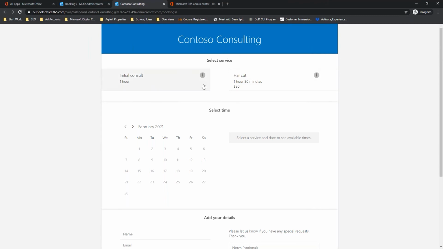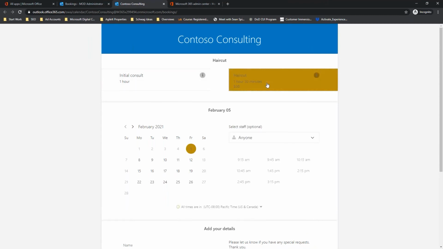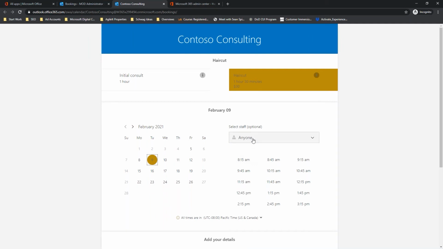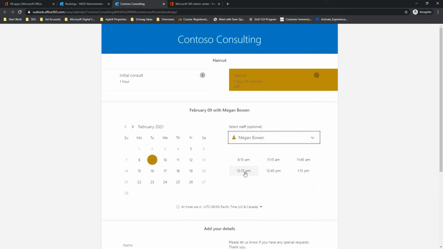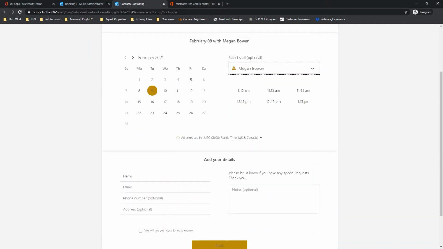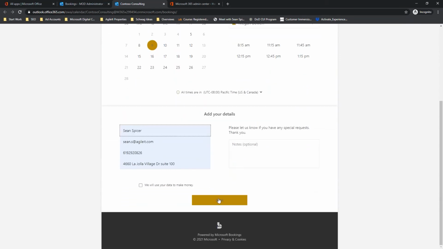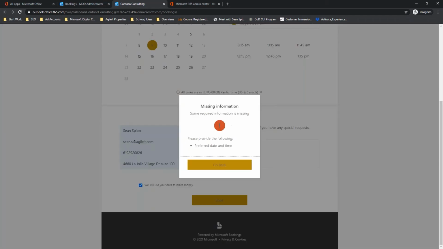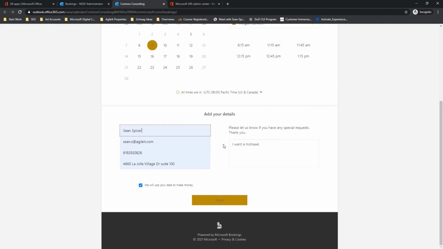So here we can select our service up top. You can see we've got the haircut for $30. Now it's not going to charge them, but I'm going to show you where this enables. So we're going to book one for Tuesday. I want it to be with Megan, and we're going to go ahead and add details. We're going to do me again. Yes, you can use my data to make money, and I want a mohawk. And we're going to book. Oh, didn't pick a time. Let's do it 12:45.